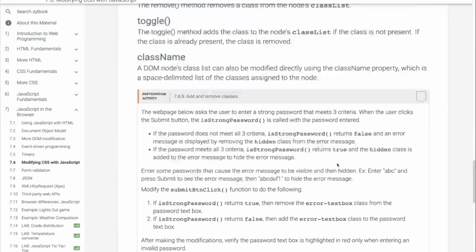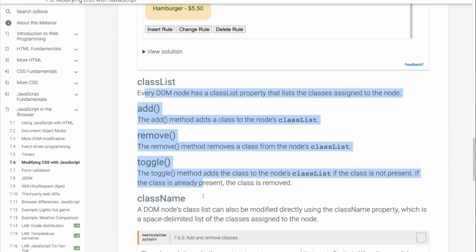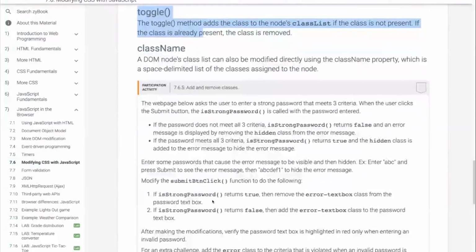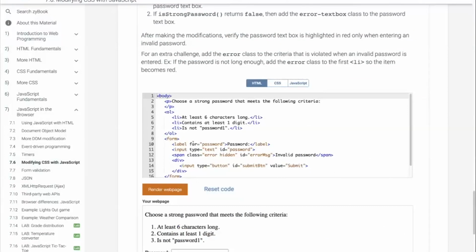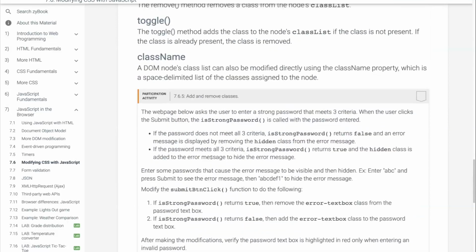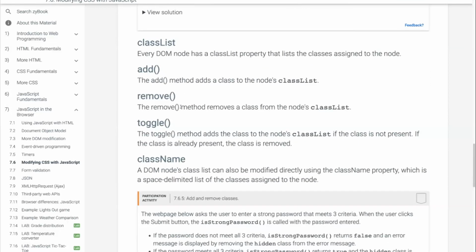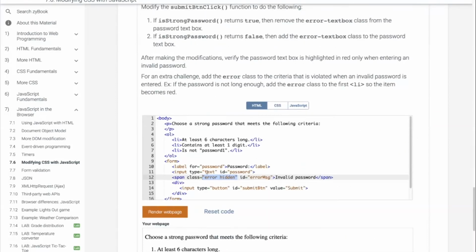All right, I don't know if we need to go through this class list yet. This is adding the whole class. I remember when I said an element has a class and ID, there's that. So this class is error hidden. You can have this class name with a value associated with it, and you can use this add and remove to get rid of or update an existing class value.